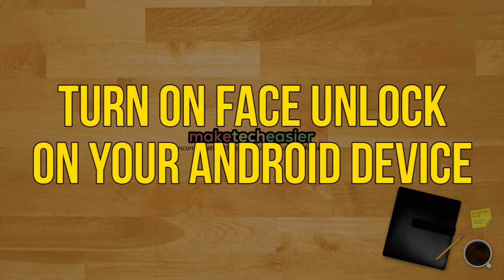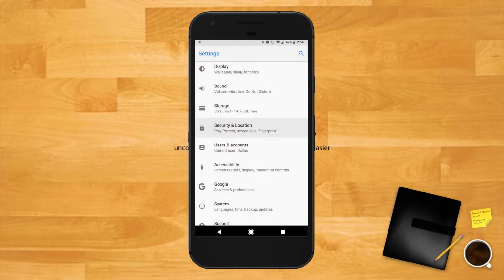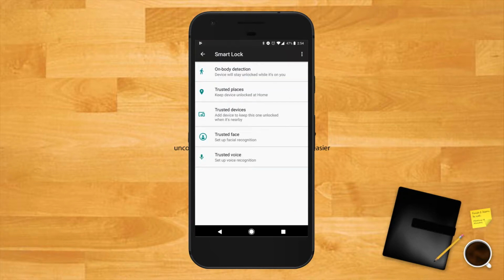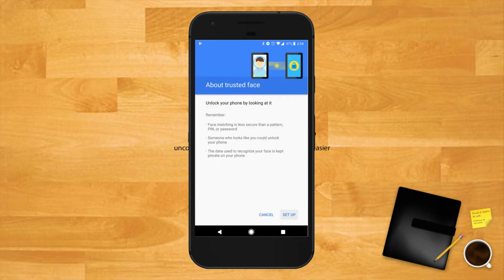Turn on Face Unlock on your Android device. To switch on Trusted Face and unlock your device using facial recognition, you'll need to go to the security settings. Go to Settings, Security, Smart Lock, then enter your PIN when prompted. Tap Trusted Face, then follow the instructions to add your face as a trusted one. Your phone will warn you here that face unlocking isn't as secure as using a PIN.